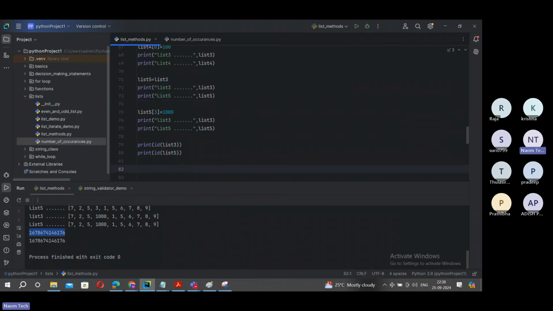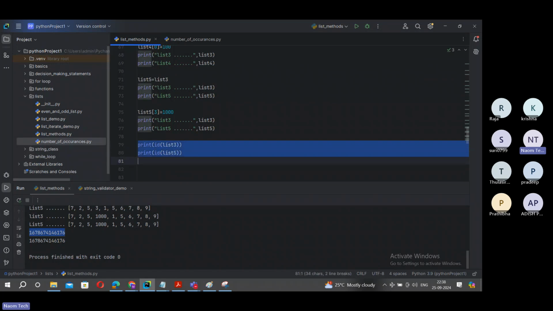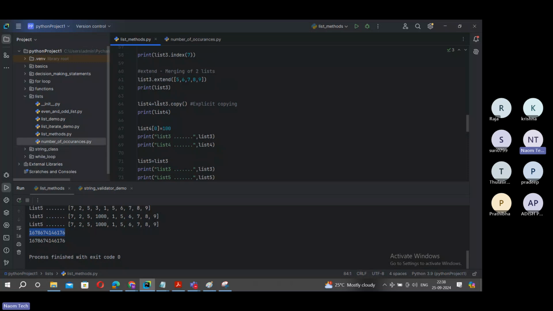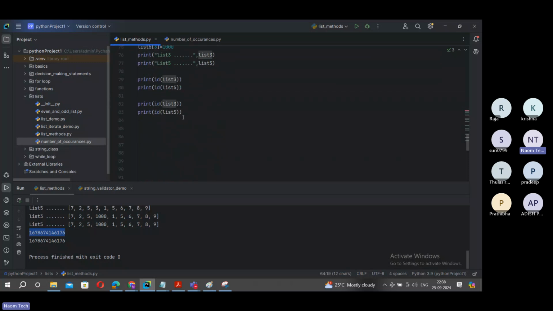Suppose you do one thing now, print list 3, list 4. This time, you see, list 4 is created how? You can see this is created through explicit copying, meaning a new object is created. In that case, list 3 and list 4 should have different addresses. Okay, let's run this and see. Let's observe the last two outputs. The address of list 3 is this. The address of list 4 is this. Are they same or different? Clearly different.